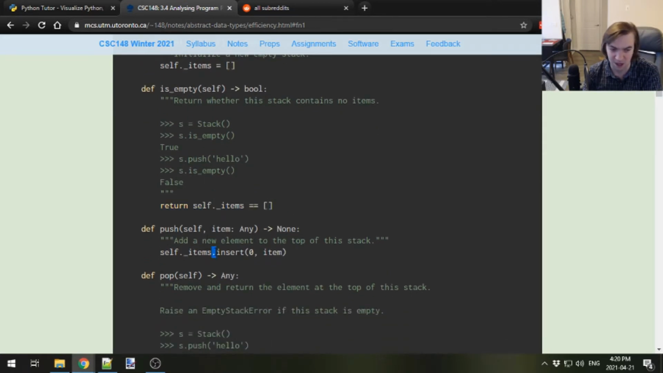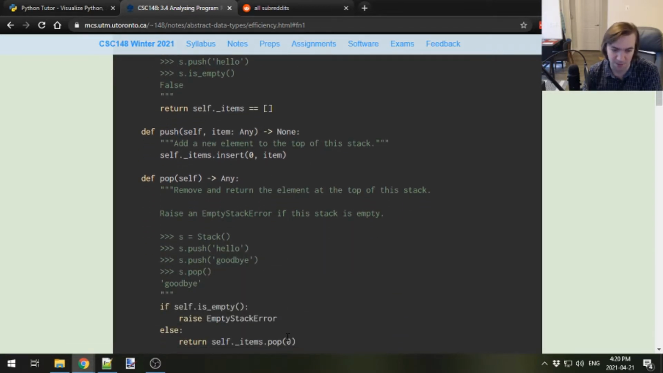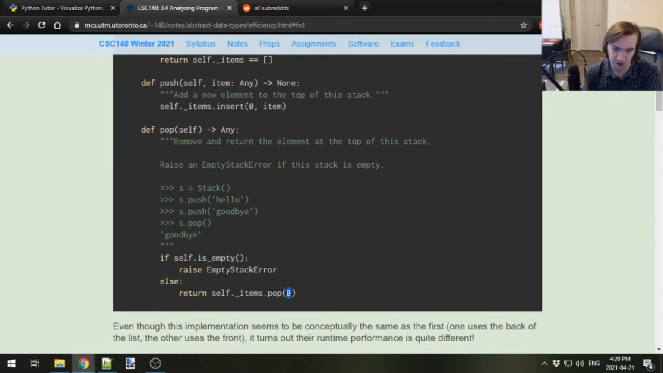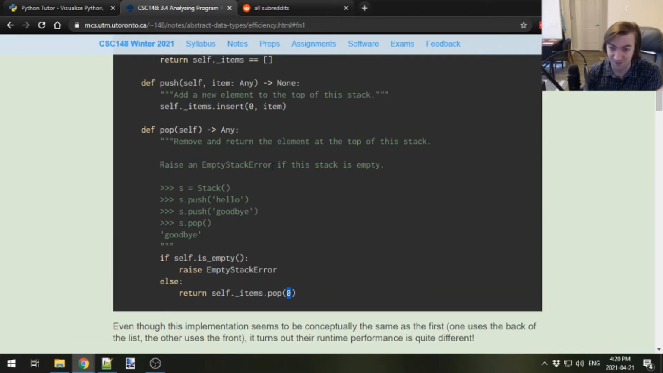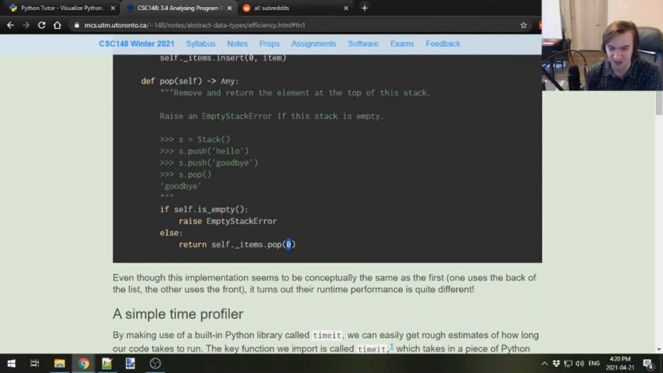When we push, we insert at index 0. And when we pop, we pop from index 0. In other words, making the front of the list our new top, quote unquote. And we've got our error raising here. Even though this implementation looks basically the same as the other one, not too significant of changes here. Insert instead of append. Pop just has an index now. Turns out the actual time that it takes to run these is quite different.